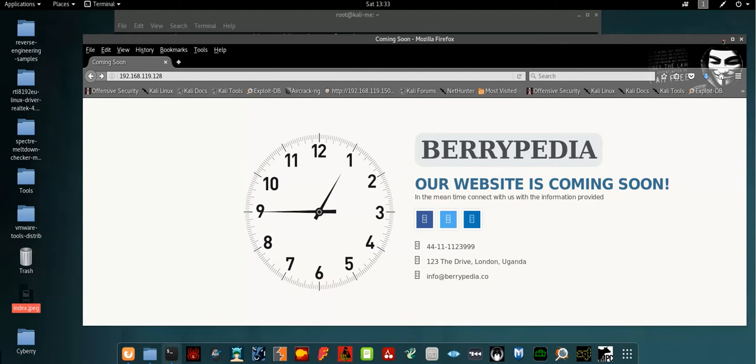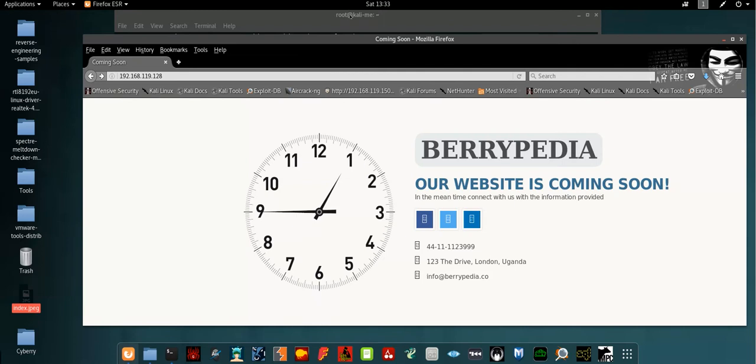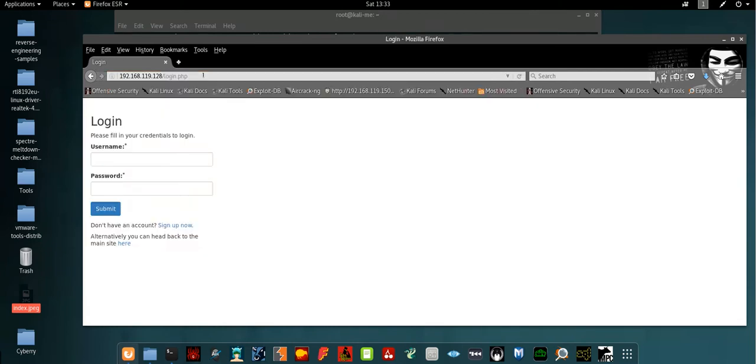So if I go back here to my Nikto, I will leave it scanning the web server, and I will go back here to show you, because I have done the vulnerable machine before, and I don't want to waste your time waiting for the scanner to finish. So there's a web page on this address called login.php.